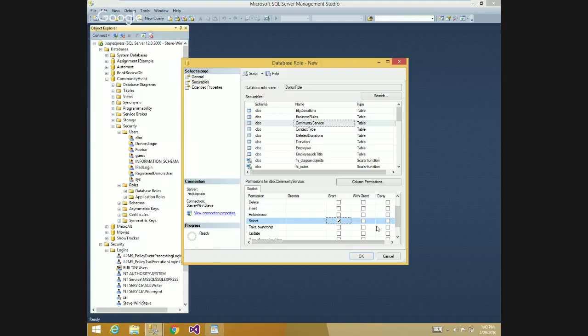This is fairly rare. You never have to use deny, because anything that's not granted is denied, right? In fact, deny is not ANSI standard for SQL, because again, if it's not granted, it's denied.